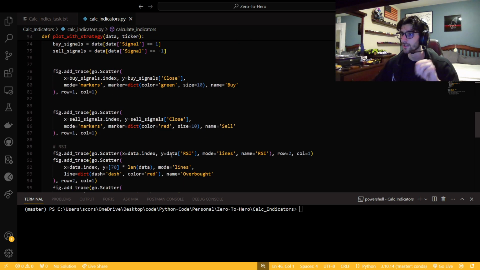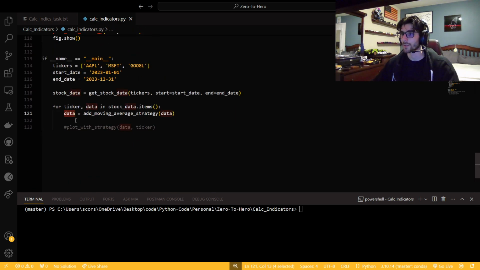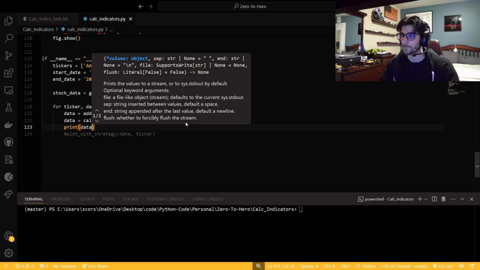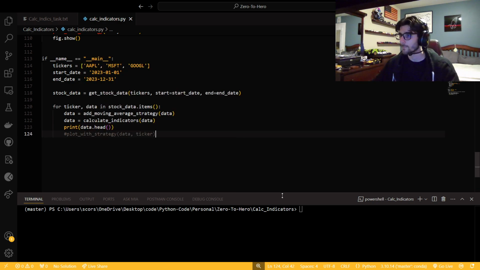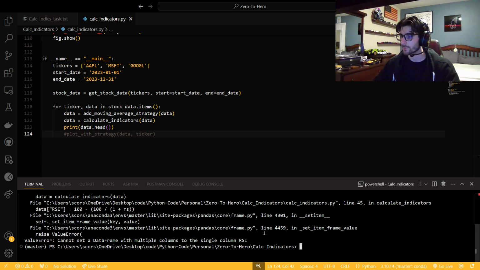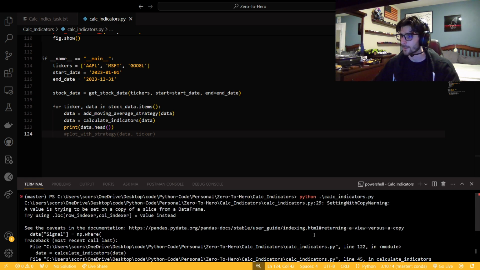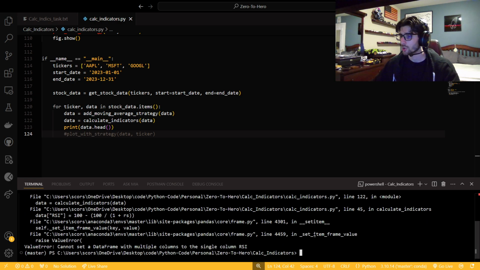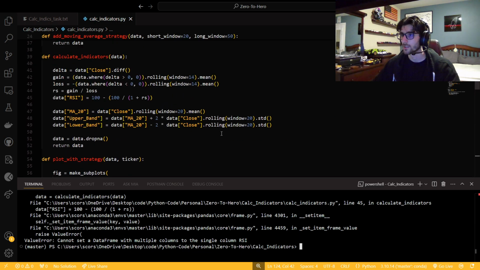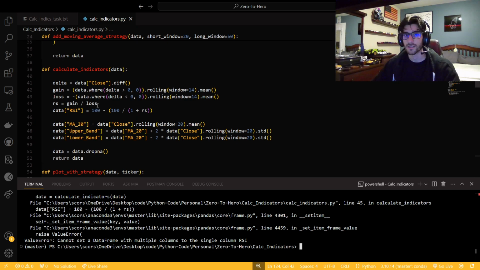Cool. So now I want to come down here. I want to say data equals calculate indicators, data, and I want to print it just to make sure that we're all good. See how we got here. Cannot set a data frame multiple columns to single. Okay, so let's come up here and see what I have to do differently.